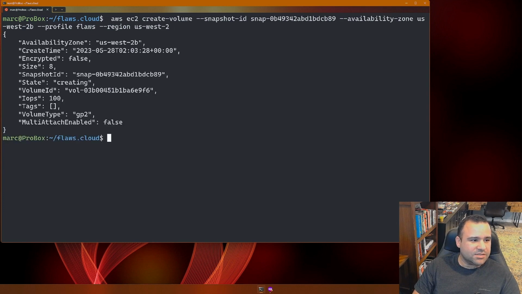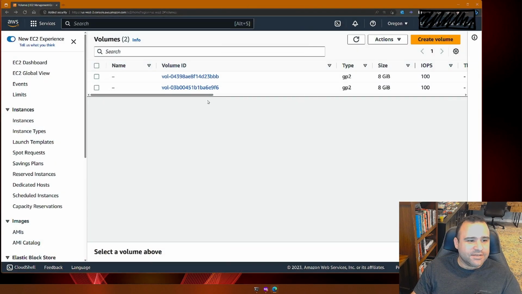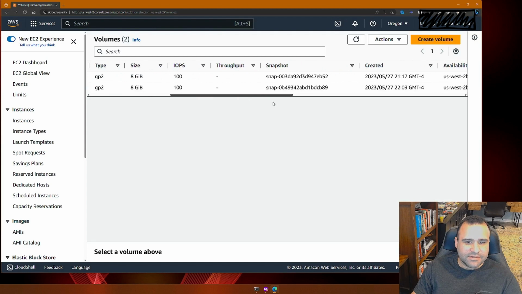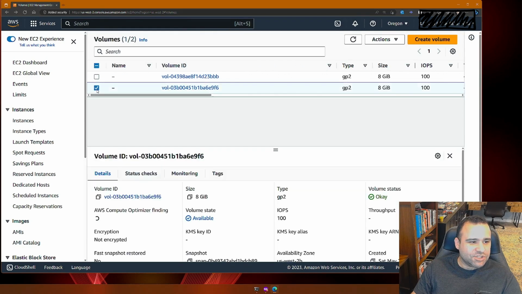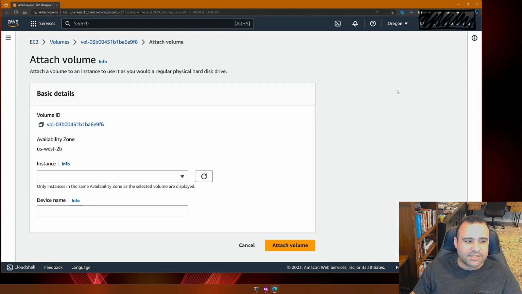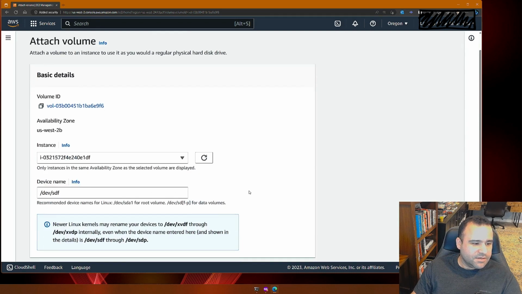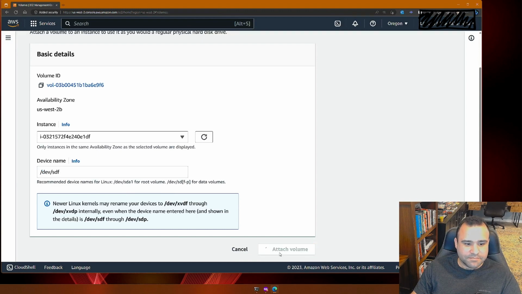It worked. We created our own volume based on a snapshot ID that we found. Let's go over to my console. After the page refreshed, you can see that I have two volumes now, and one was created after the other. The one that was created about 45 minutes later is the one that I want to attach. So I'm going to select that and attach it. This is just like plugging a hard drive into a computer. So, attach the volume.